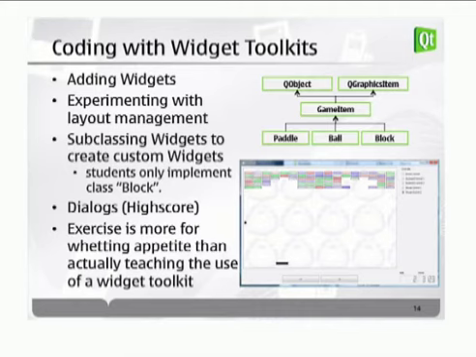After that, they can add some more stuff, or do some more subclassing to have some special blocks, and then add dialogues, for example, for a high score. But all in all, this is not much. The exercise is more for whetting the appetite of the students than for actually teaching the use of a widget toolkit, because this is only so small a part of the lecture that we can't teach much more. But the idea is they see, oh, this is just so little code. It was quite easy, and we hope that they will then try and work some more with it on their own.